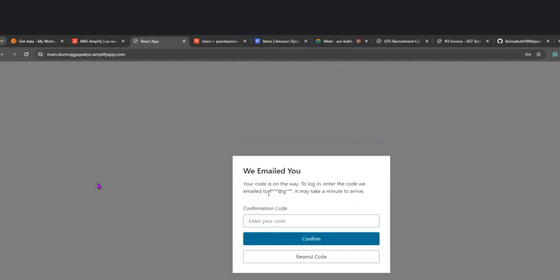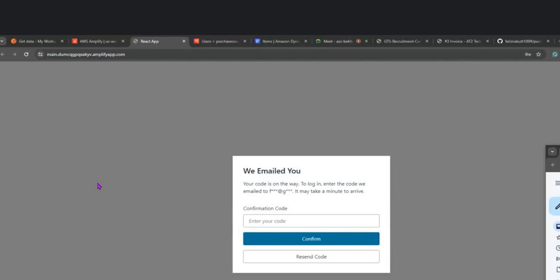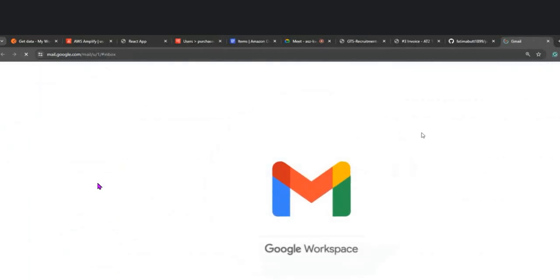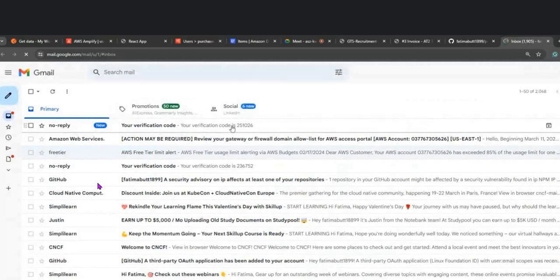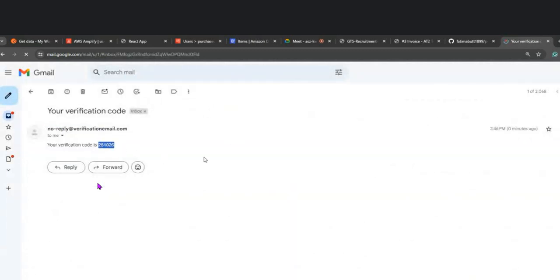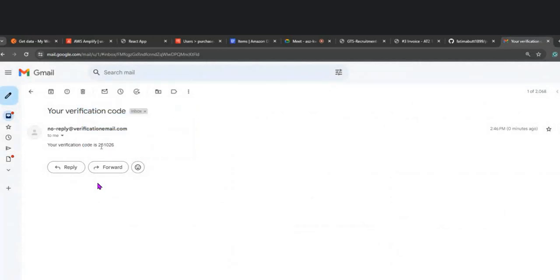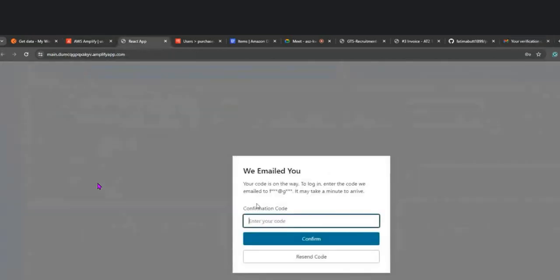I will create an account. It will send me a code to my email address. I've used this email. Yeah, this is the code I received. I think I have to insert it manually. 251026.